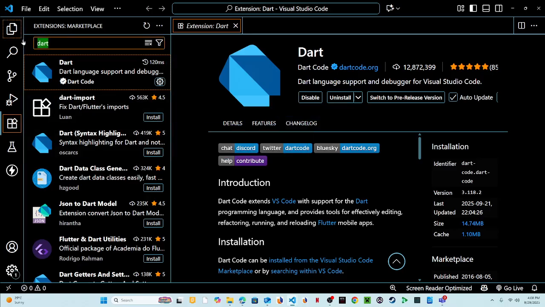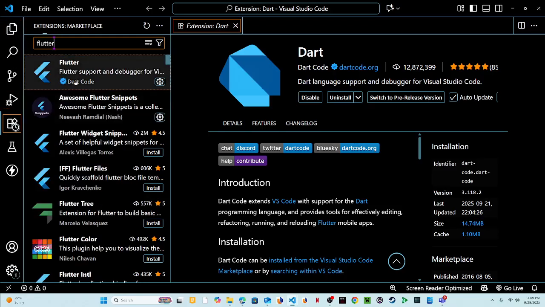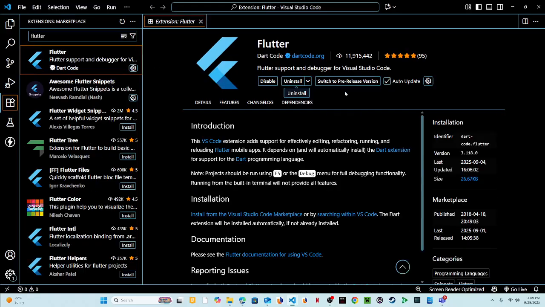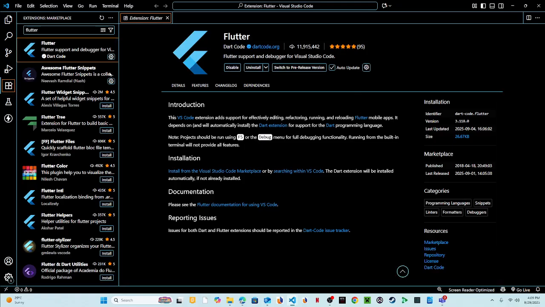And similarly, upon installing Dart, we can also search for Flutter, right? And similarly, we have to have this extension installed. So once you have it, basically there are many ways to start up your Dart programming. Let's do it first in a typical Dart programming. There are many ways, just like I said.